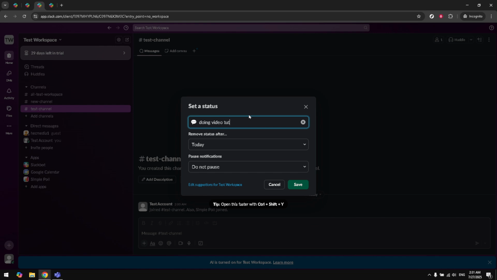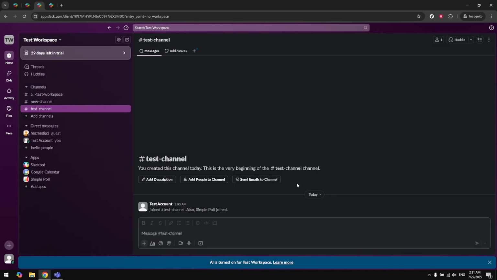When you're satisfied with your status, look for the Save button, typically found on the interface, and click it. This final step ensures that your status is updated across the platform for all your team members to see. And that's it. You're all set with a new status on Slack.